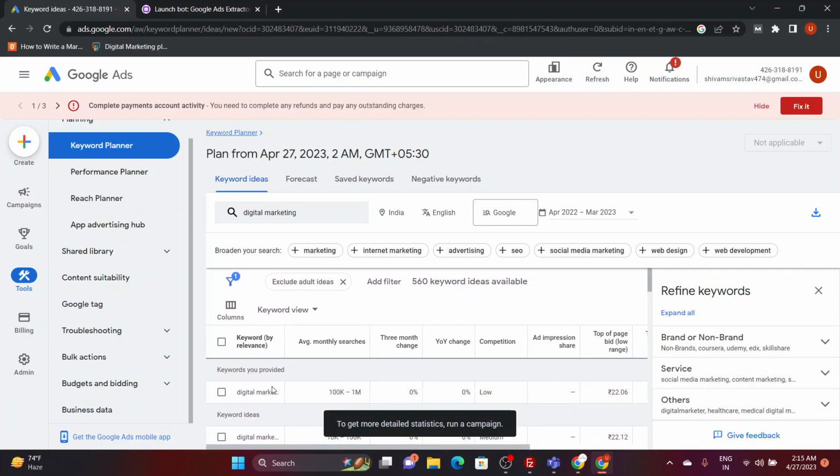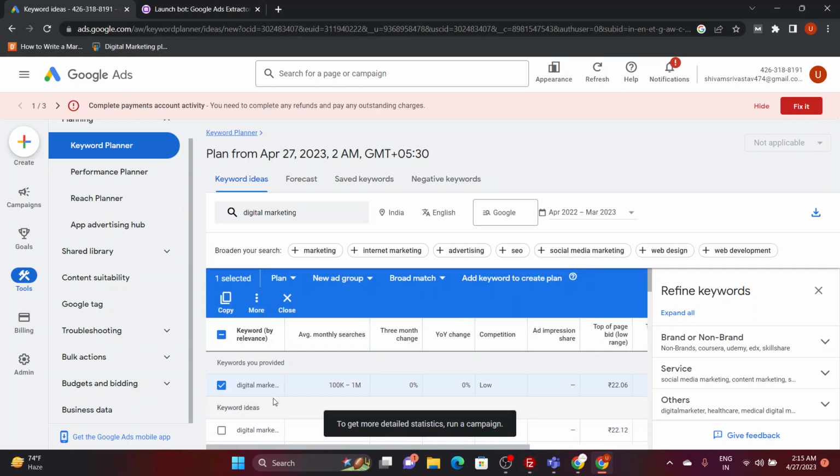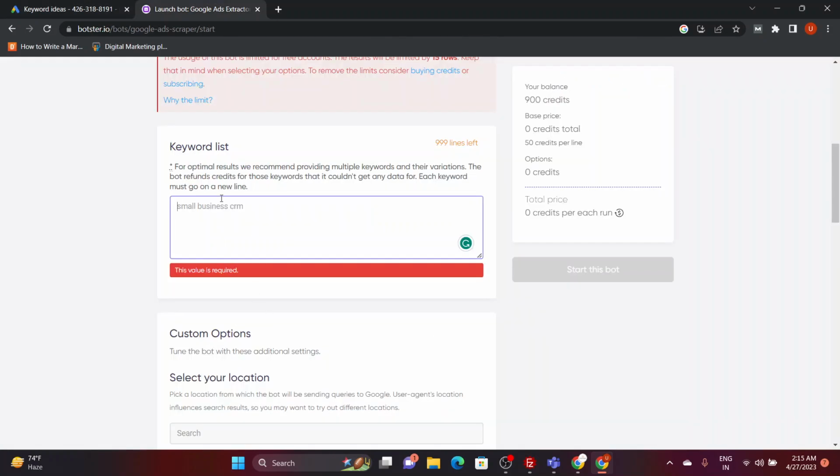From here we can choose different types of keyword. I'm randomly choosing the top 5 keywords and just paste them here.